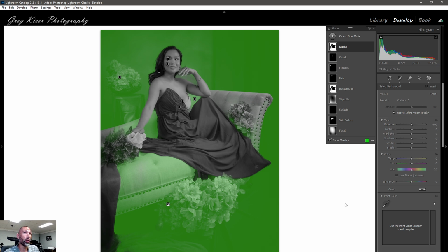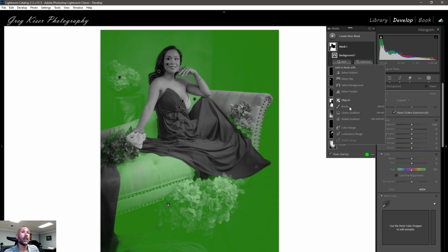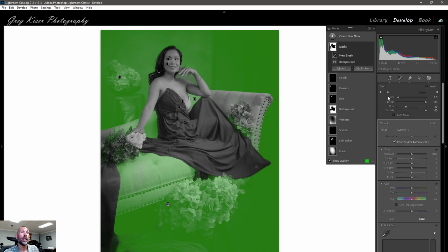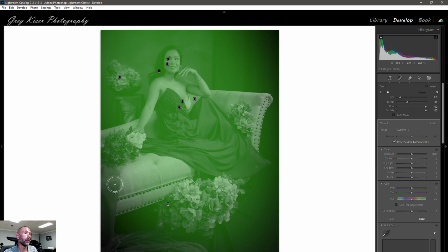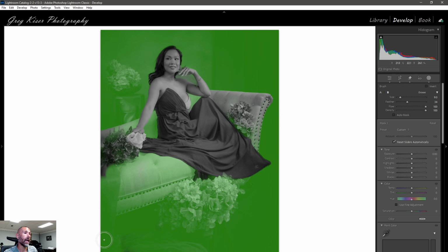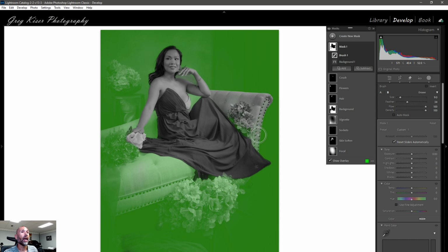Now, as we've talked before, you can go in and we can add a brush. And remember, I've got two brushes. My A brush is a 30% brush that I build up. B brush is 100%. So we're going to take auto mask off here, make the brush a little bit bigger, and we're just going to add what the background mask kind of forgot.